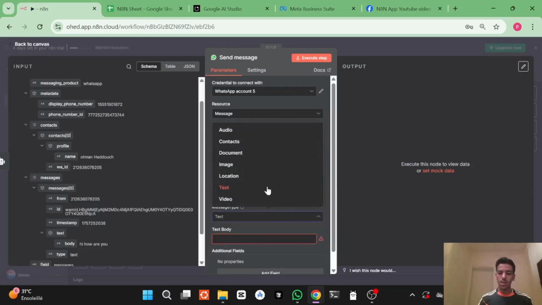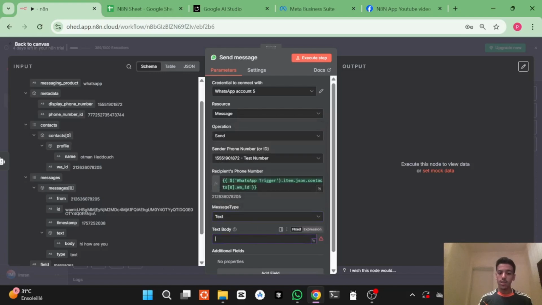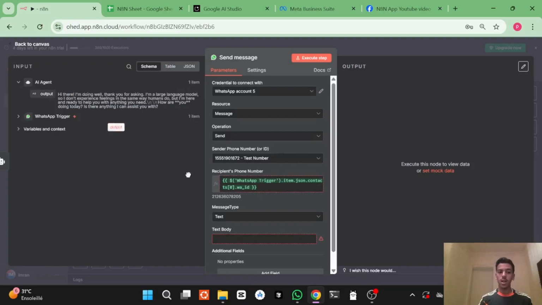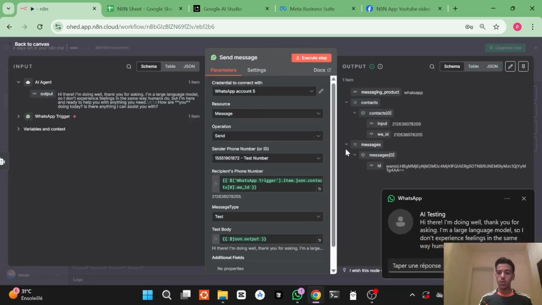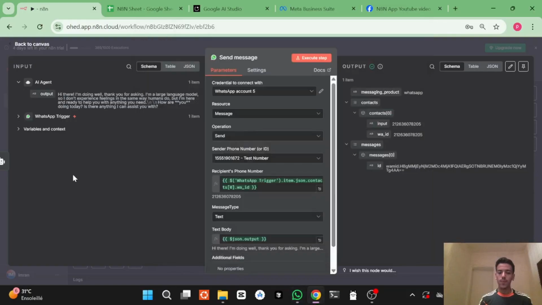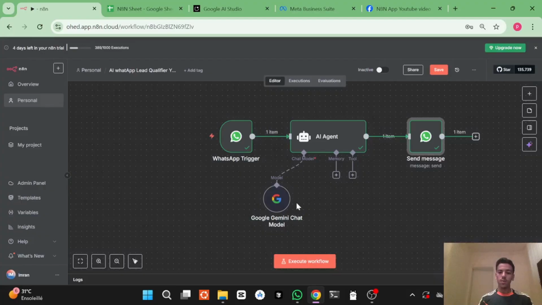On the message type, it is text, and in the text body, we want something that the AI has generated. So go to the AI agent, drag and drop the output, paste it here. Good. Now everything is set. Let's execute step. We should receive a message. Hi there, I'm doing well, thank you for asking. Well, I'm here to help you. How are you doing today? Okay, good. Back to Canvas.